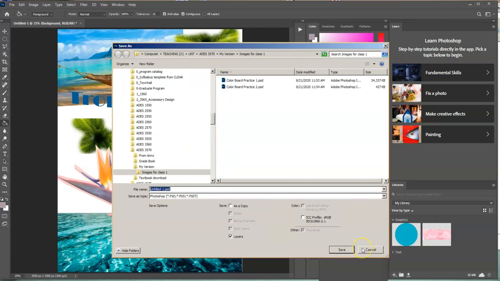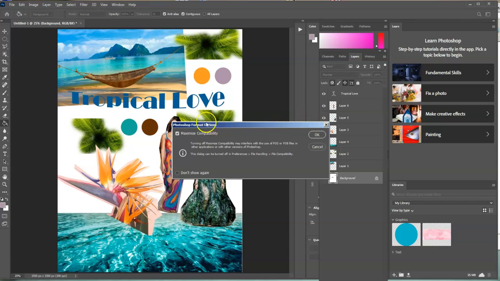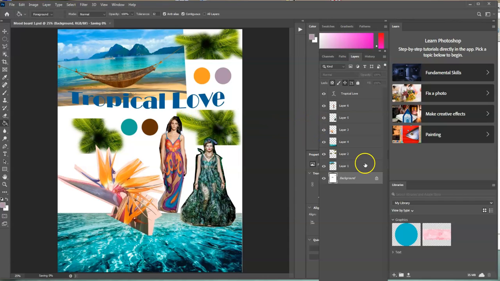So now let's save to mood board 1. Mood board 1. So maximize compatibility, hit OK.